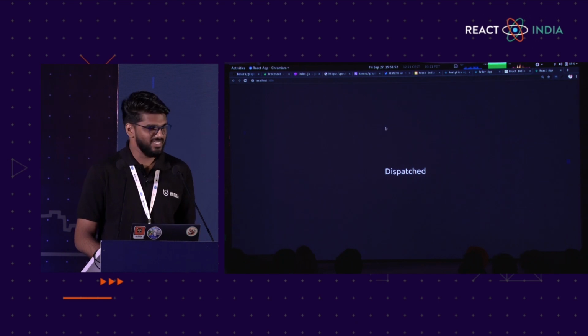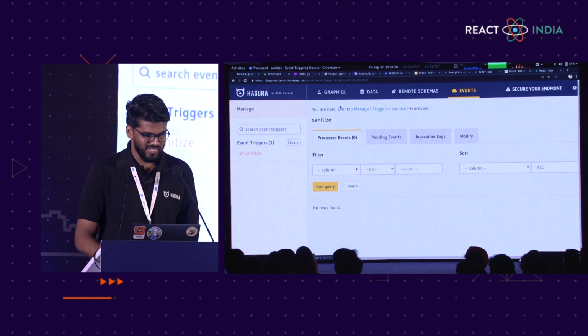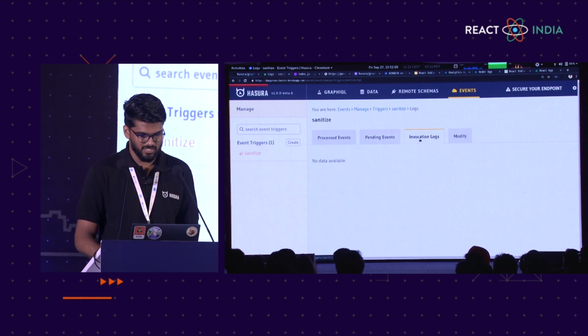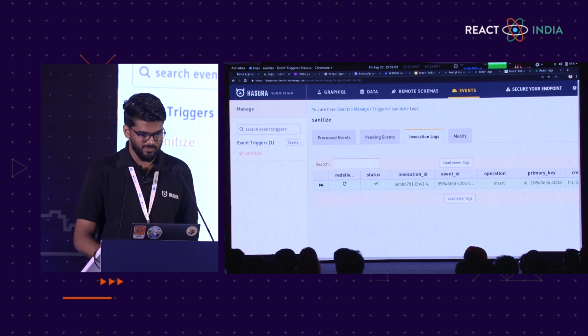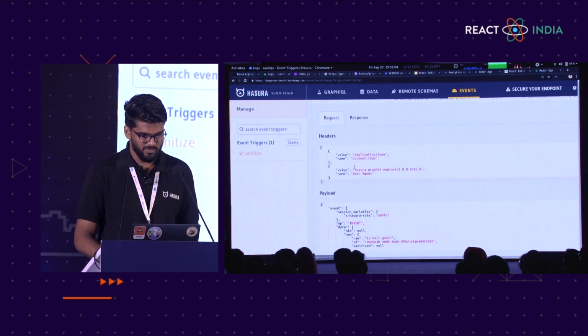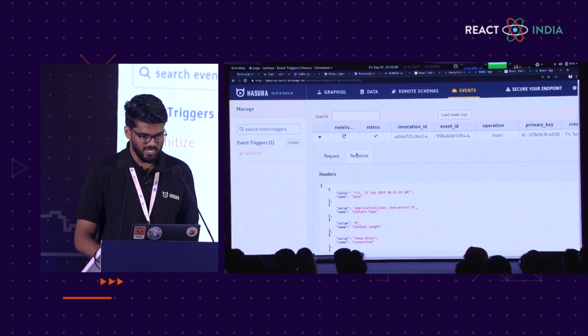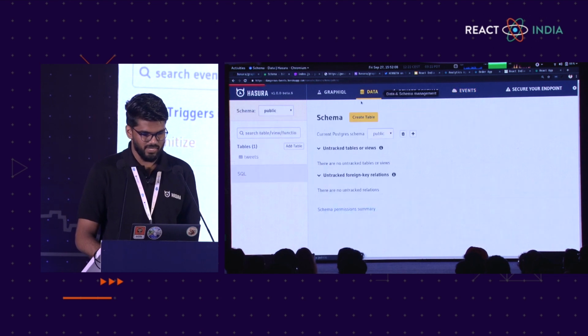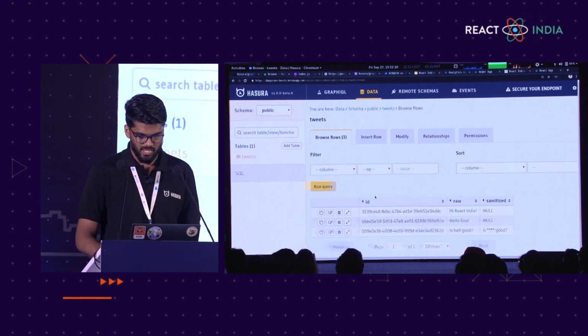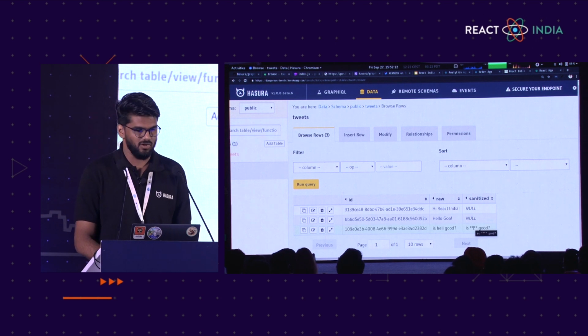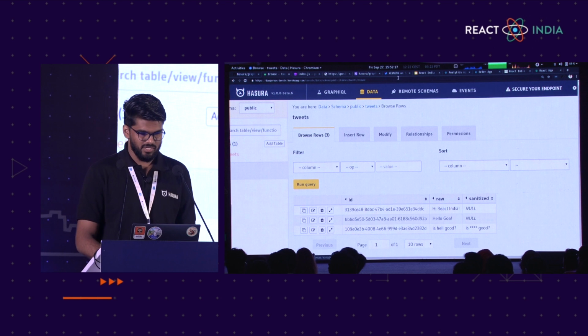No? So it's dispatched. Our reducer might have done its job. Let's see. Invocation logs. Yes, something has happened. The request has gone and some response has come back. So let's look at our data. And yes, the word hell is gone now, right? So fancy. Everything is happening in the DB.